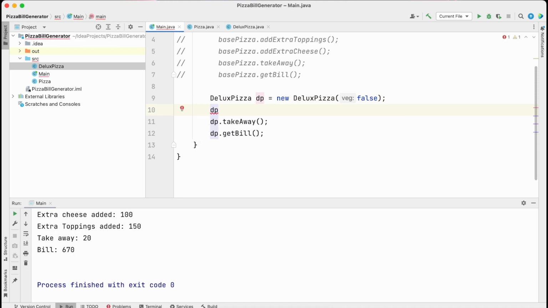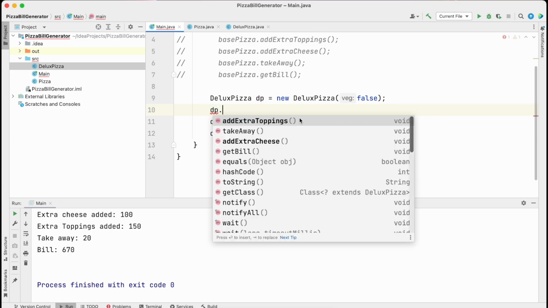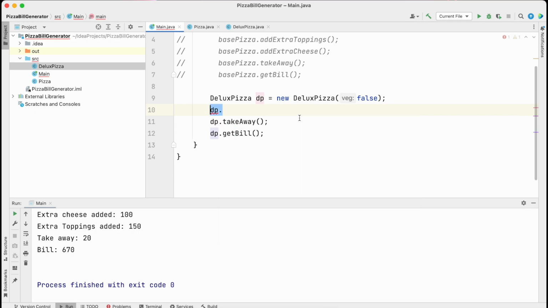As I have mentioned, this is not the best solution for this problem, because the methods add extra toppings and add extra cheese are still there. Ideally, if we follow best practice, these methods shouldn't even be accessible to the deluxe pizza, but we still have them because this is not a tutorial for best software engineering practices. We were just trying to gain some knowledge of object oriented programming. That's the motive of this video.